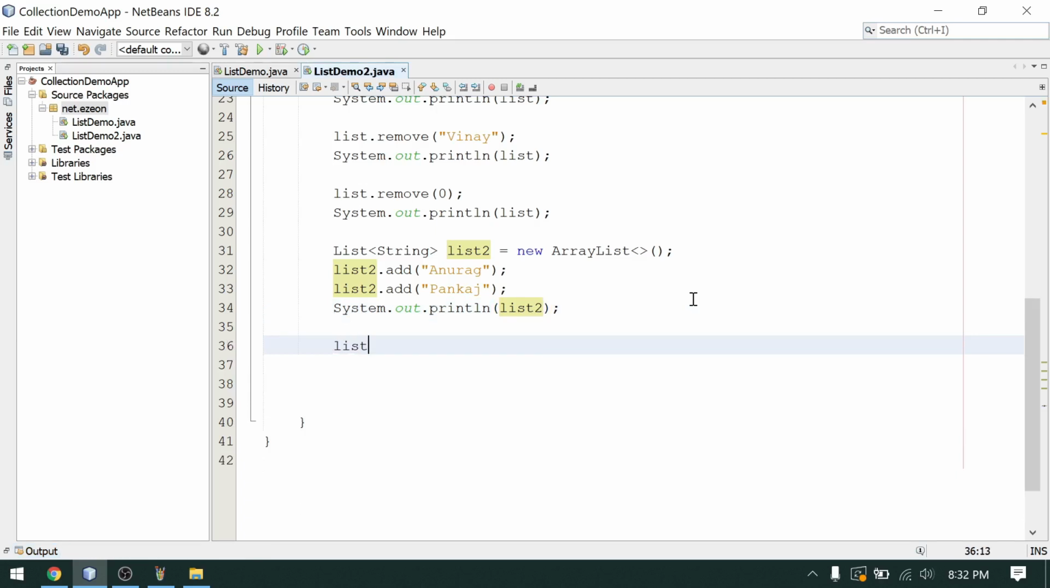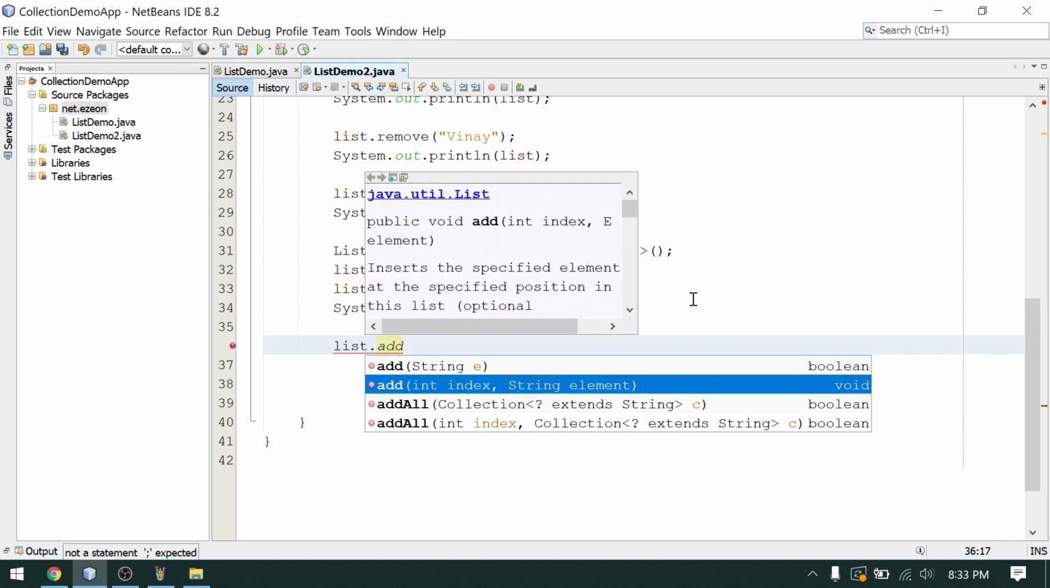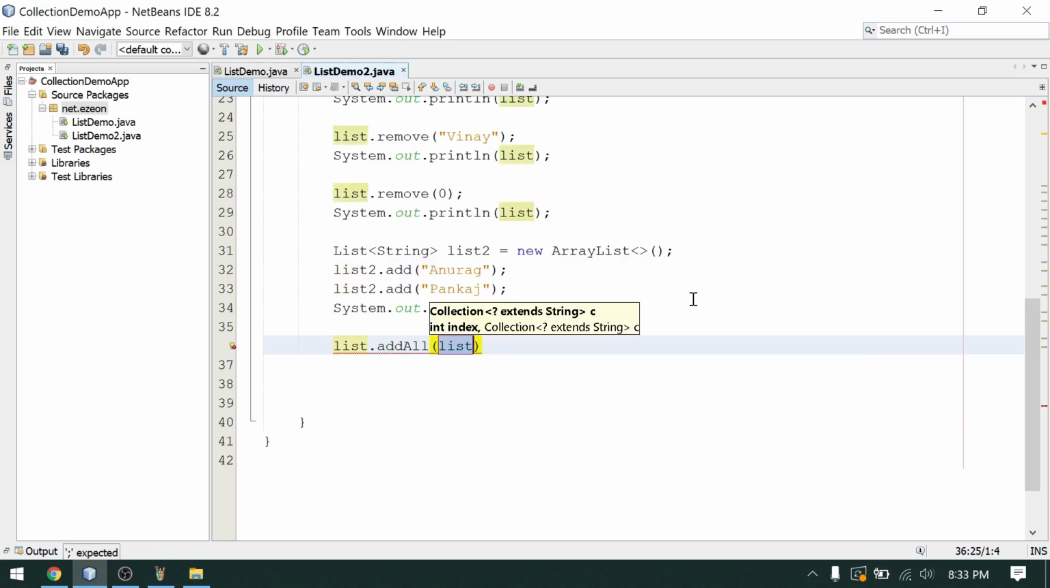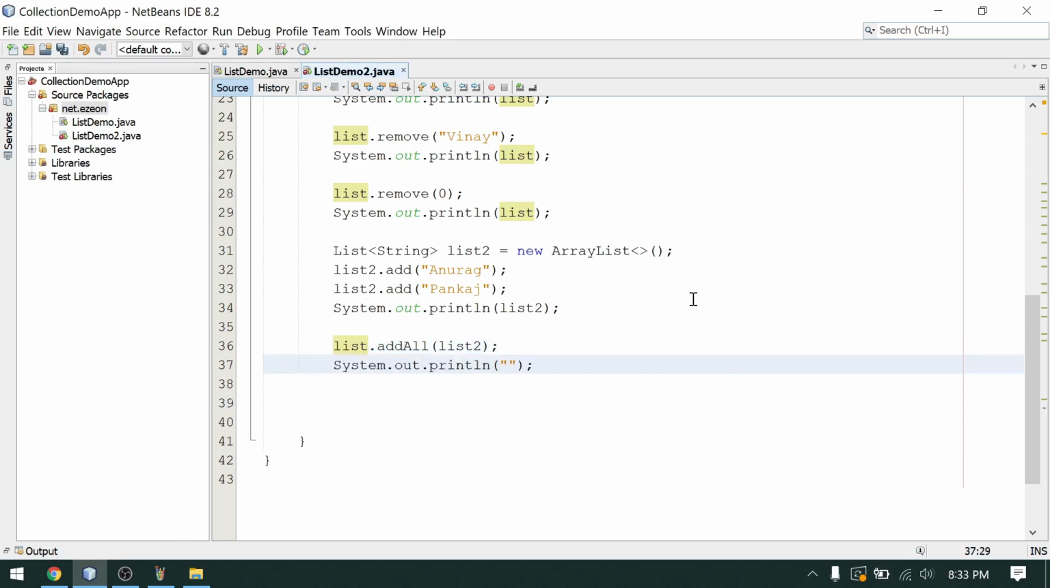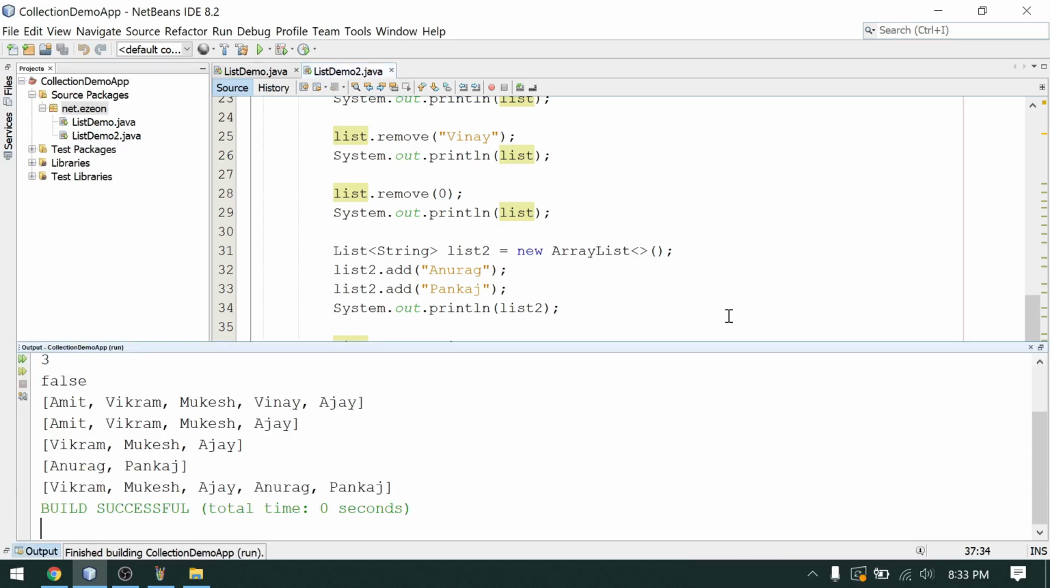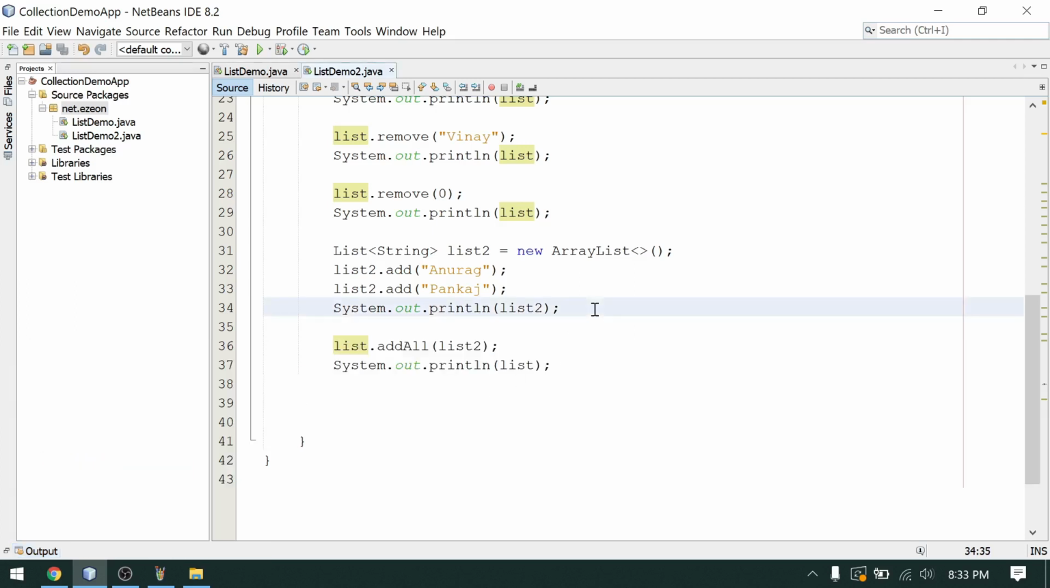So this is list dot addAll. addAll is a method which is going to add the elements from list 2. So all the elements from list 2 are now copied into list 1. So you will see here some merge operation. You will get elements added in list 1. So Anurag and Pankaj, actually from list 2, they are added in list 1. So this is how you can add the new elements, right?